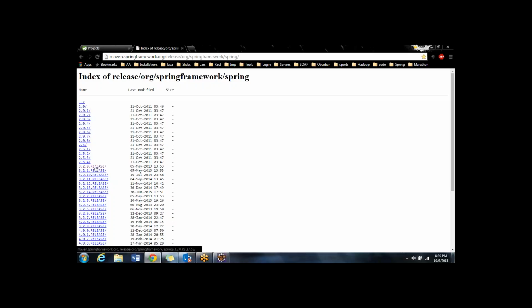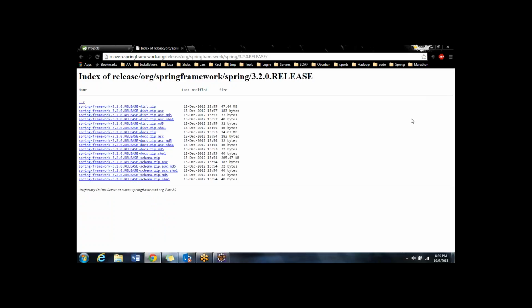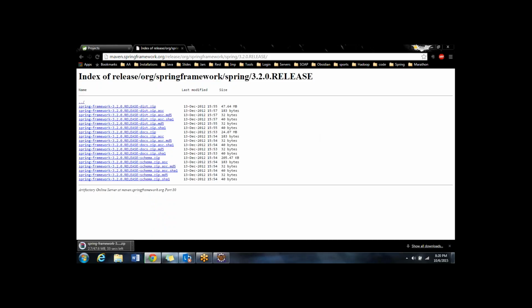What I prefer is that you go ahead and select 3.2.0. Once you click on that link, you will be able to see a release zip. Click on that zip, where you will be able to download a certain set of jar files. You can always grab those jar files and add them to your projects so that those projects can get the features of the Spring Framework.